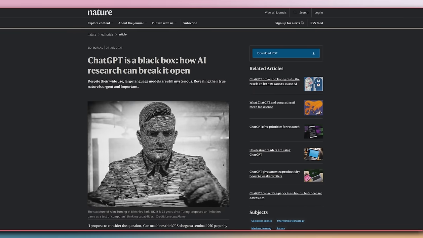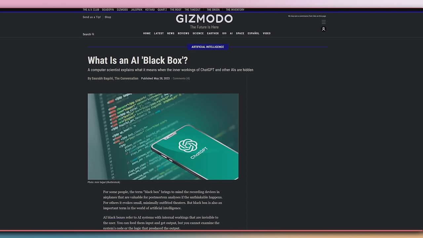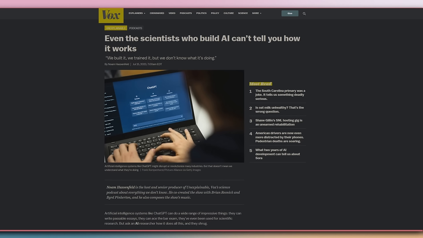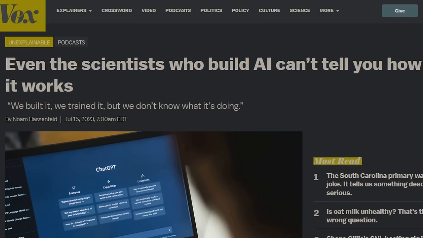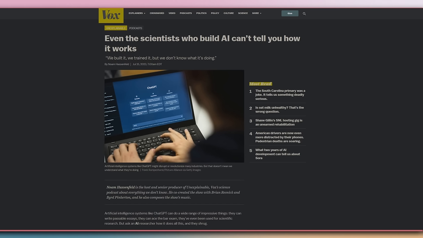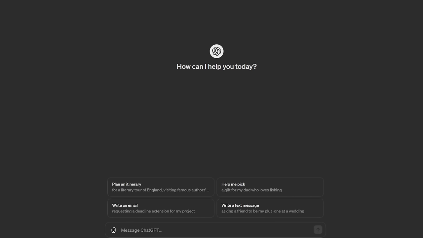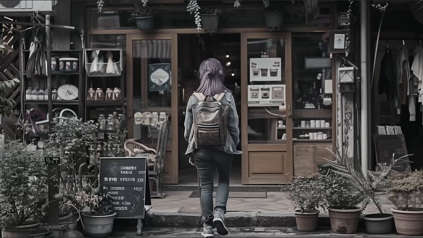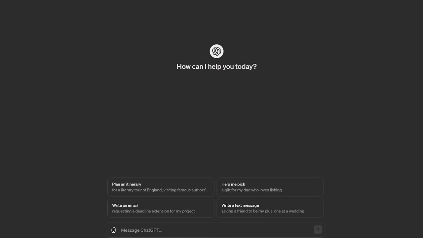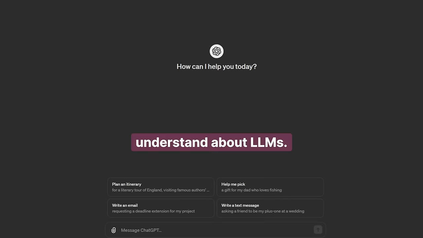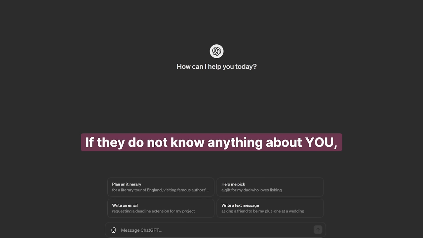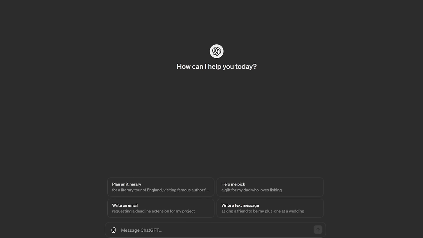It is well known that ChatGPT is considered to be a black box. In fact, Vox says even the scientists who build AI can't tell you how it works. But there's one thing that's been missing from this conversation: when ChatGPT sees you walk into the coffee house and sit down, what it sees is also a black box. Wait a minute, ChatGPT sees a black box? You're telling me that I am a black box?